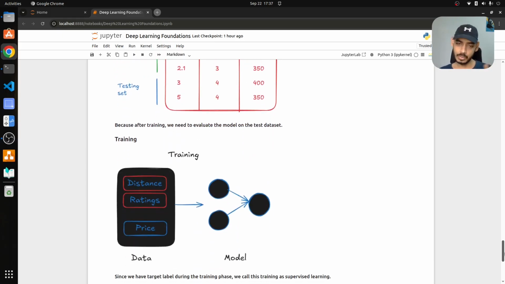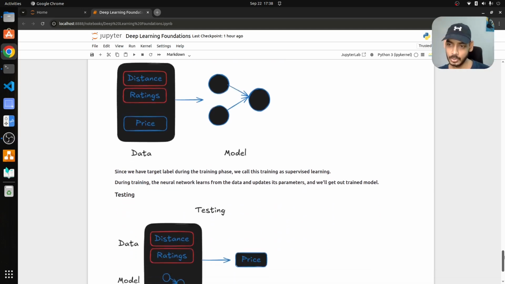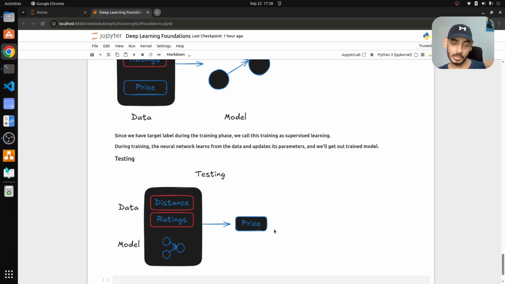Now during the training phase, what will happen is we take the features along with your target, and then you pass that to your model, and this model will understand these features along with the target, and then it will create a model. Now once you have trained a model, it will be available for prediction. So you have your testing data set. In that scenario, you don't send your target, you just send your features to the model, and you predict your price. That's how you will be testing your model.